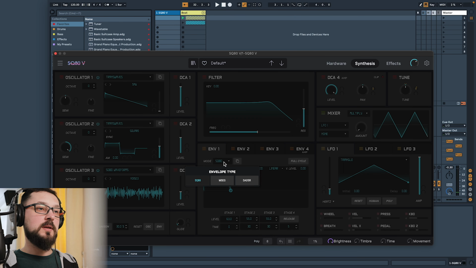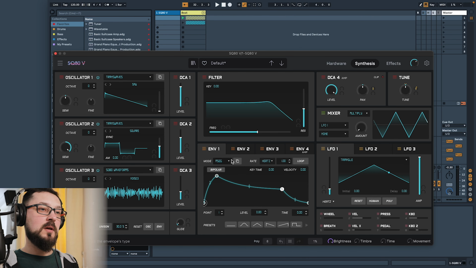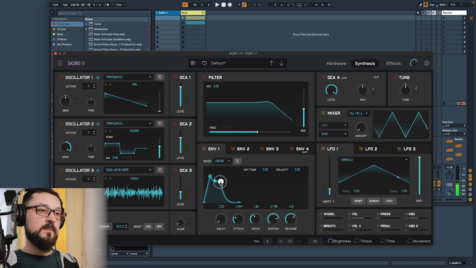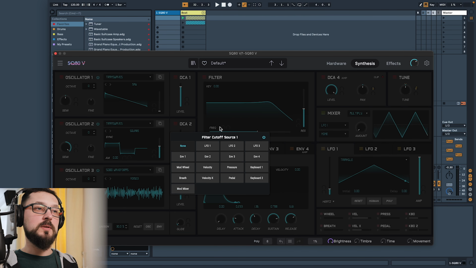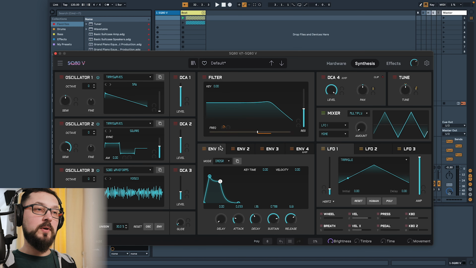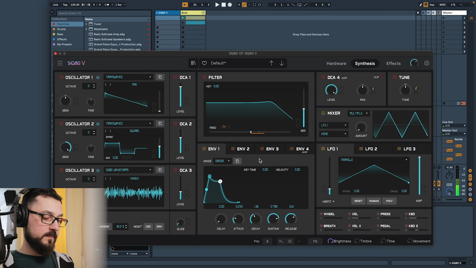Let's go to envelope one and choose a different one. Let's say regular A, the SR will be fine. Let's do a little bit of attack. As we can see, it doesn't do much at the moment because we need to assign it to the frequency one of the filter. So that was envelope one. Okay, there we go. And then we have to add the amount of envelope one affecting the frequency. Okay, that's fine. Now we can go down a bit.